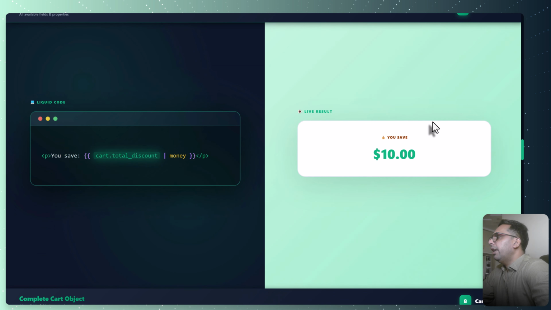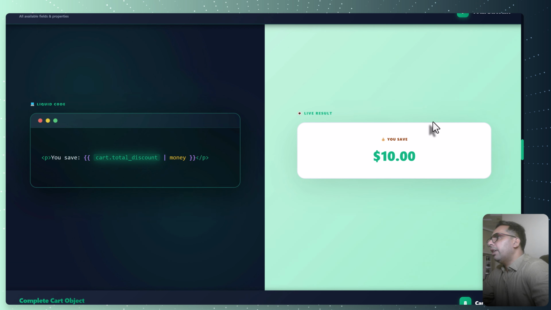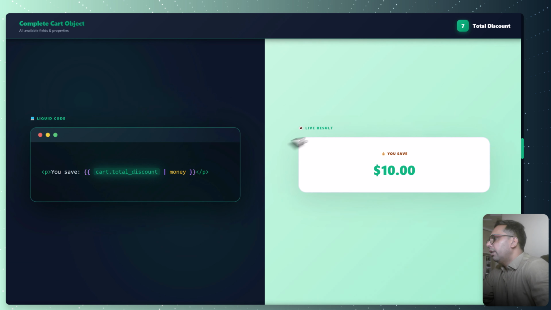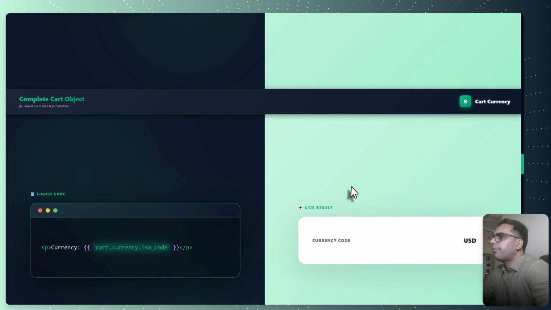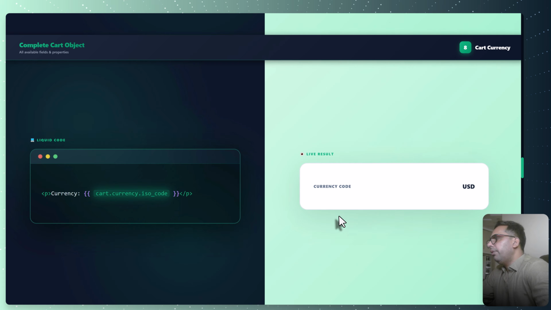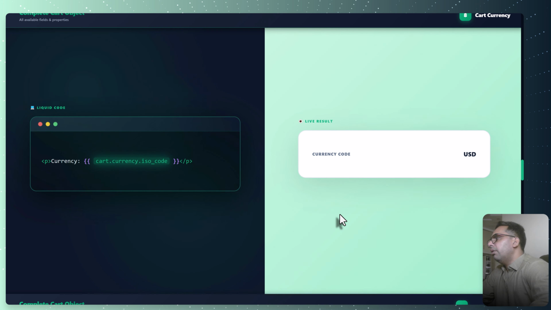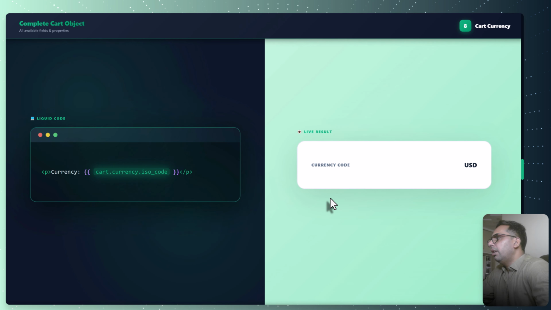Next, if you would like to get the cart discount, you can get the cart total_discount, and it will give you how much discount you are giving. So if there is any discount, you can get that total_discount. Okay, cart currency. If you would like to know what is the currency of the cart, you can simply say cart.currency.iso_code. It will give you the currency code like USD, PKR, whatever the currency code will be.